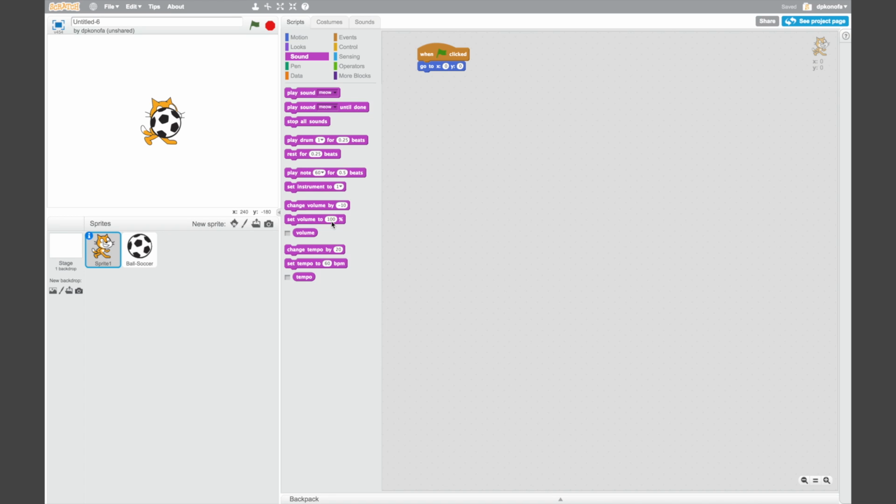100% is the default. When you start using drums and notes, you also have tempo blocks that you can use to change the tempo of your music to speed it up or slow it down. If you want to see some examples of music made with Scratch, feel free to search the Scratch homepage for other projects that make music in Scratch. We won't be using these for our exercises today, but feel free to play around with them later.